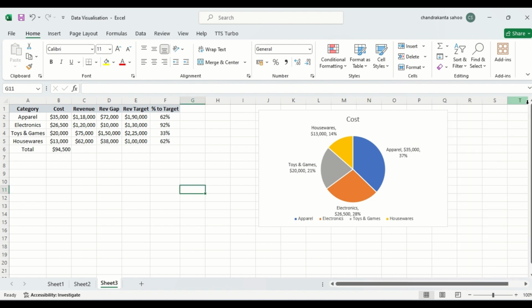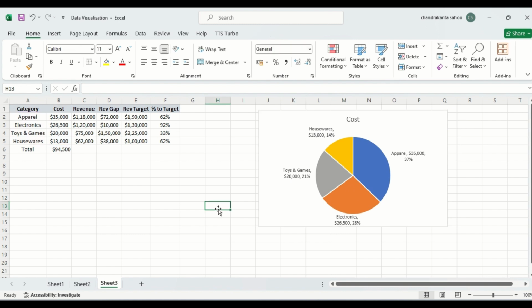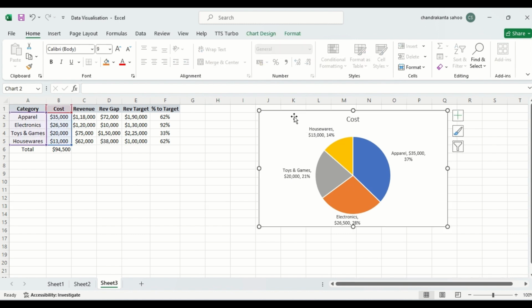So you see, there is no sense in writing this legend twice. That means here also in the pie we are getting it, and here also we are getting it. Let us delete it. It is not required. We can select and delete.